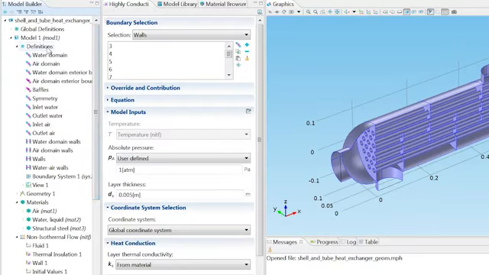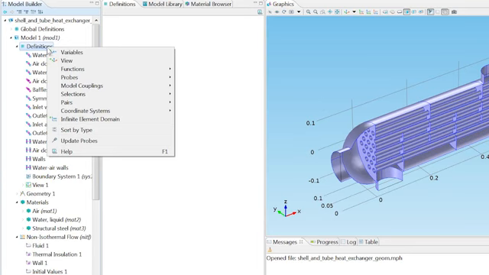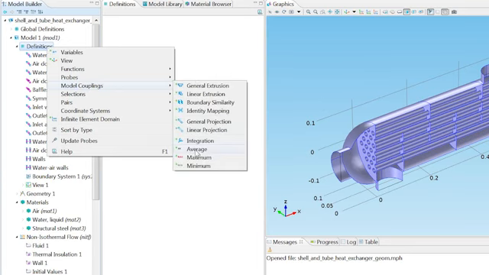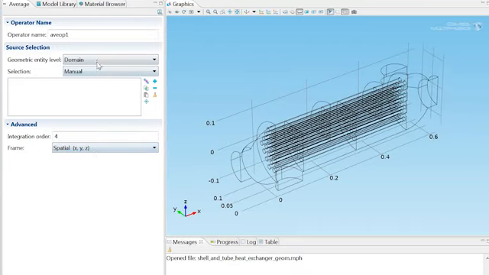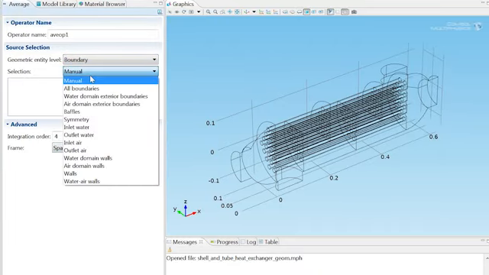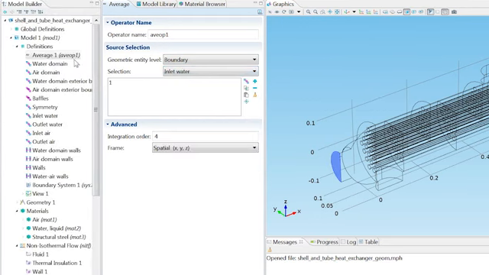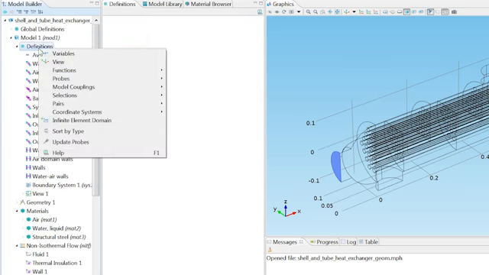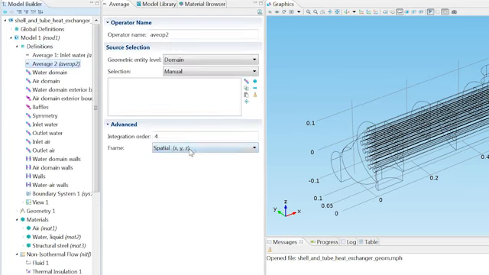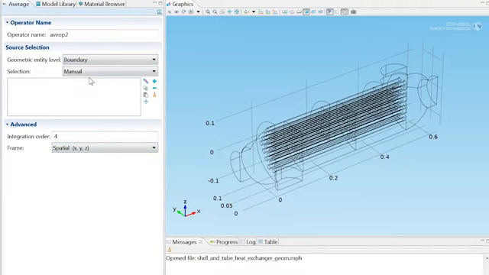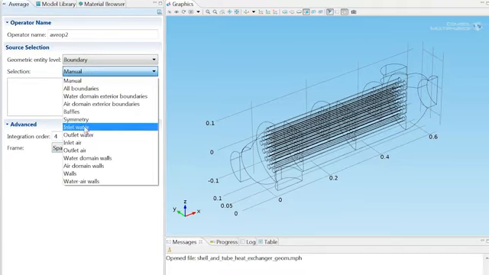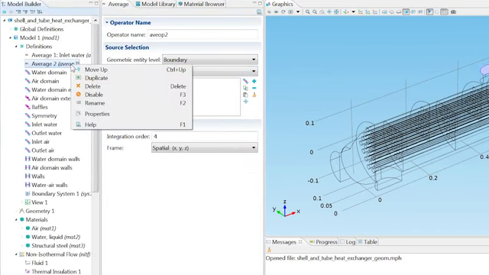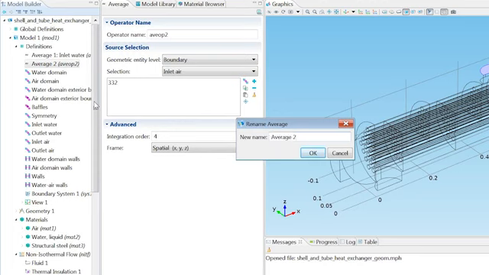Now we will define model coupling operators in order to evaluate the equivalent heat transfer coefficient. Right-click on Definitions and go to Model Couplings and choose Average. Change the geometric entity to Boundary, and from the Boundaries list, choose Inlet Water. Right-click Average 1 and rename it as Average 1 Inlet Water. Similarly, add another average operator by right-clicking on Definitions. Choose Boundary as the geometric entity, and from the Selections list, choose Inlet Air. Rename Average 2 as Average 2 Inlet Air.